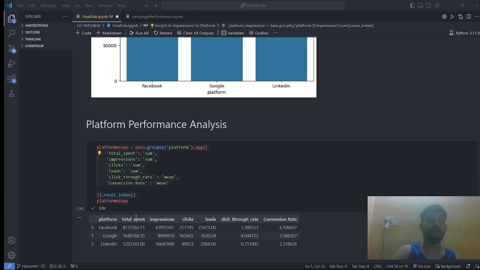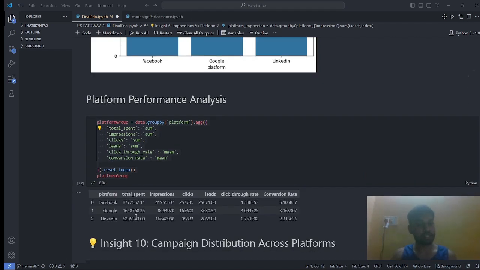So I have grouped my data with respect to platform and aggregated on total spent, which I'm taking its sum, impressions, again taking sum, clicks sum, leads, click-through rate, which I'm taking its mean, which is average, and conversion rate also I'm taking average. So you can clearly see that for Facebook I have spent around 8.7 million. It has this amount of impressions, clicks, leads, its click-through rate, and conversion rate, which is very high. Then Google, and then LinkedIn.